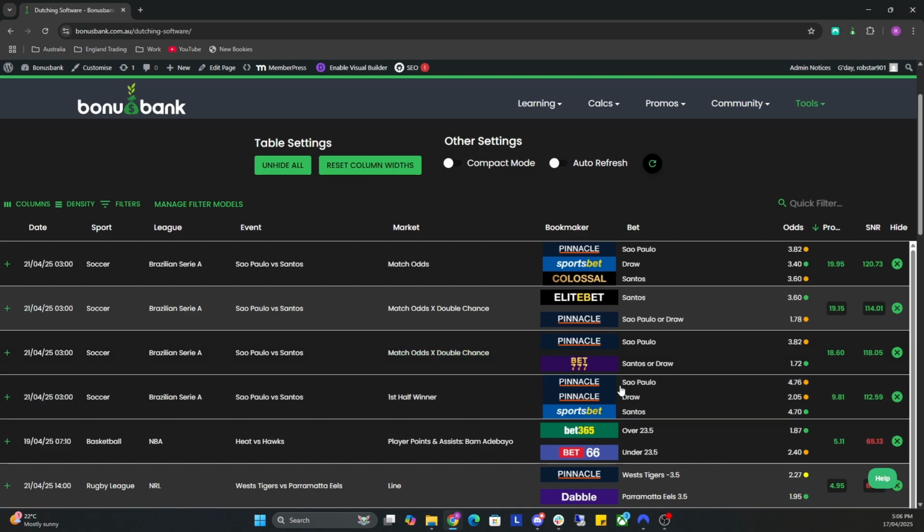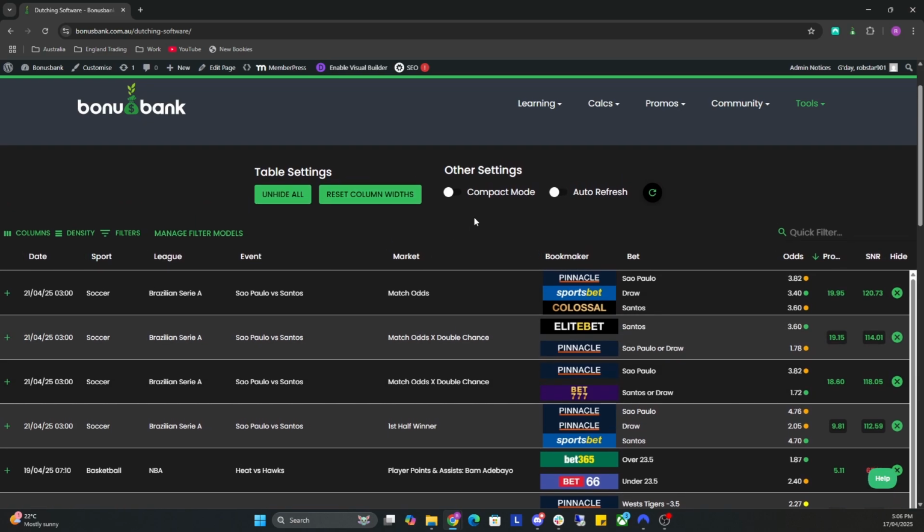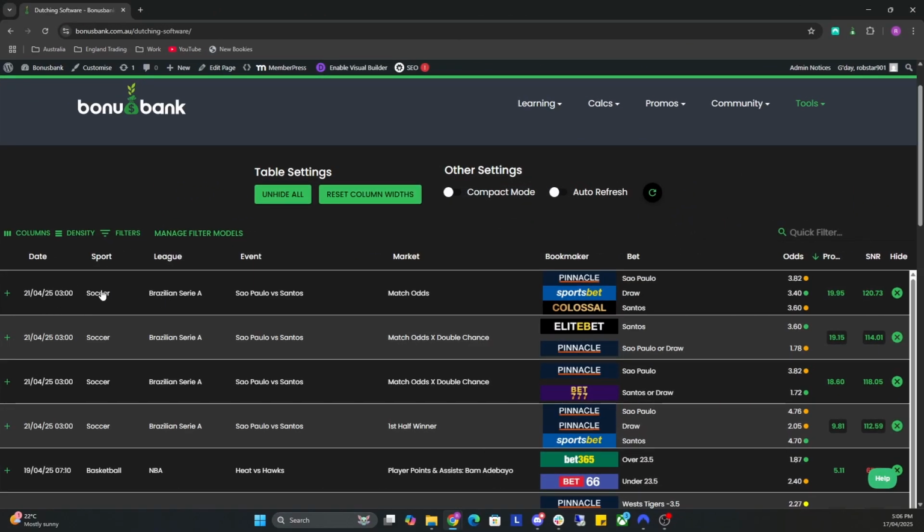But we'll now just take a look at how the software works. So everything's nice and laid out and easy to read, but there should be a few tips and tricks in here that will be able to help you out as well. So starting from the left, you've got the date, the sport, league and event. Then you've got the market you want to be looking at, and then you've got the bookies that you'll be dutching between, and each side of the bet at each bookie.